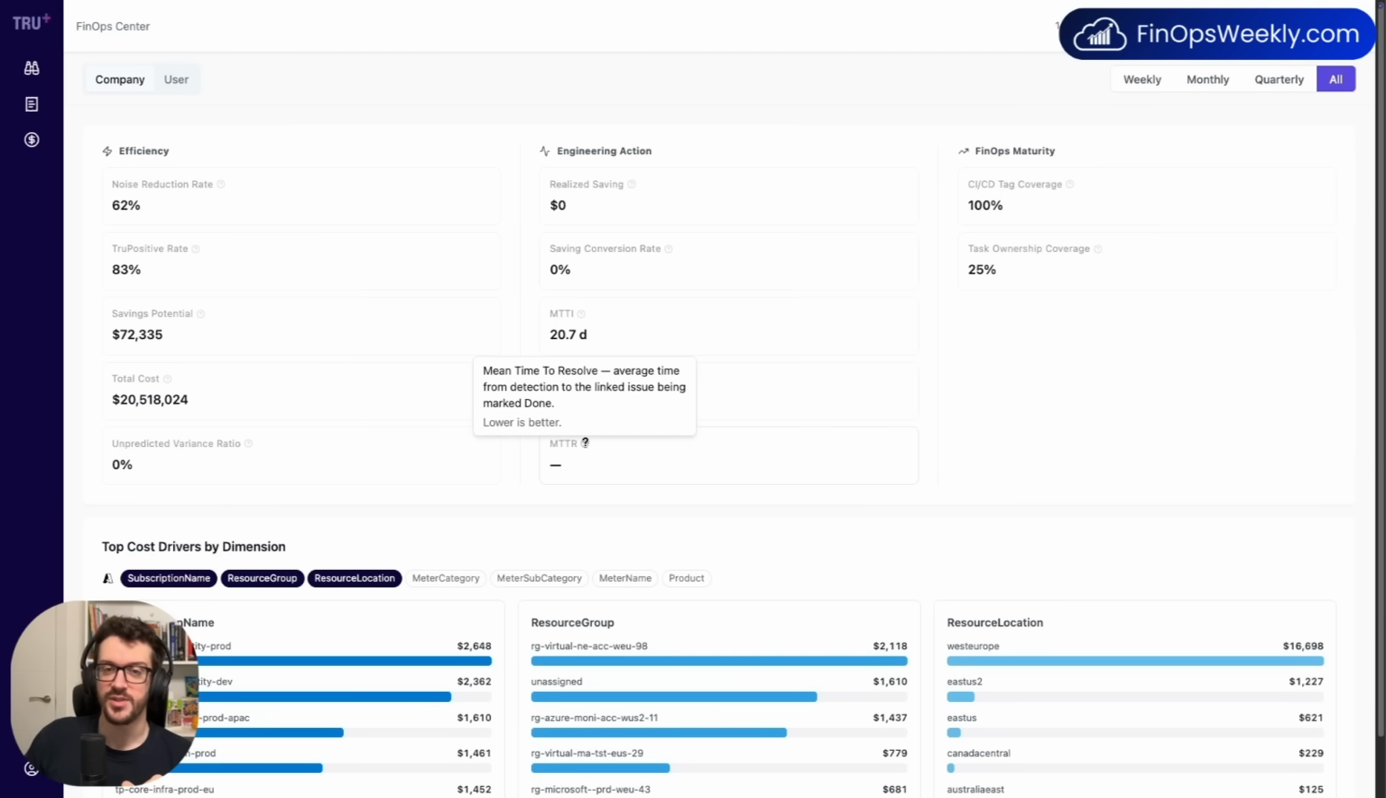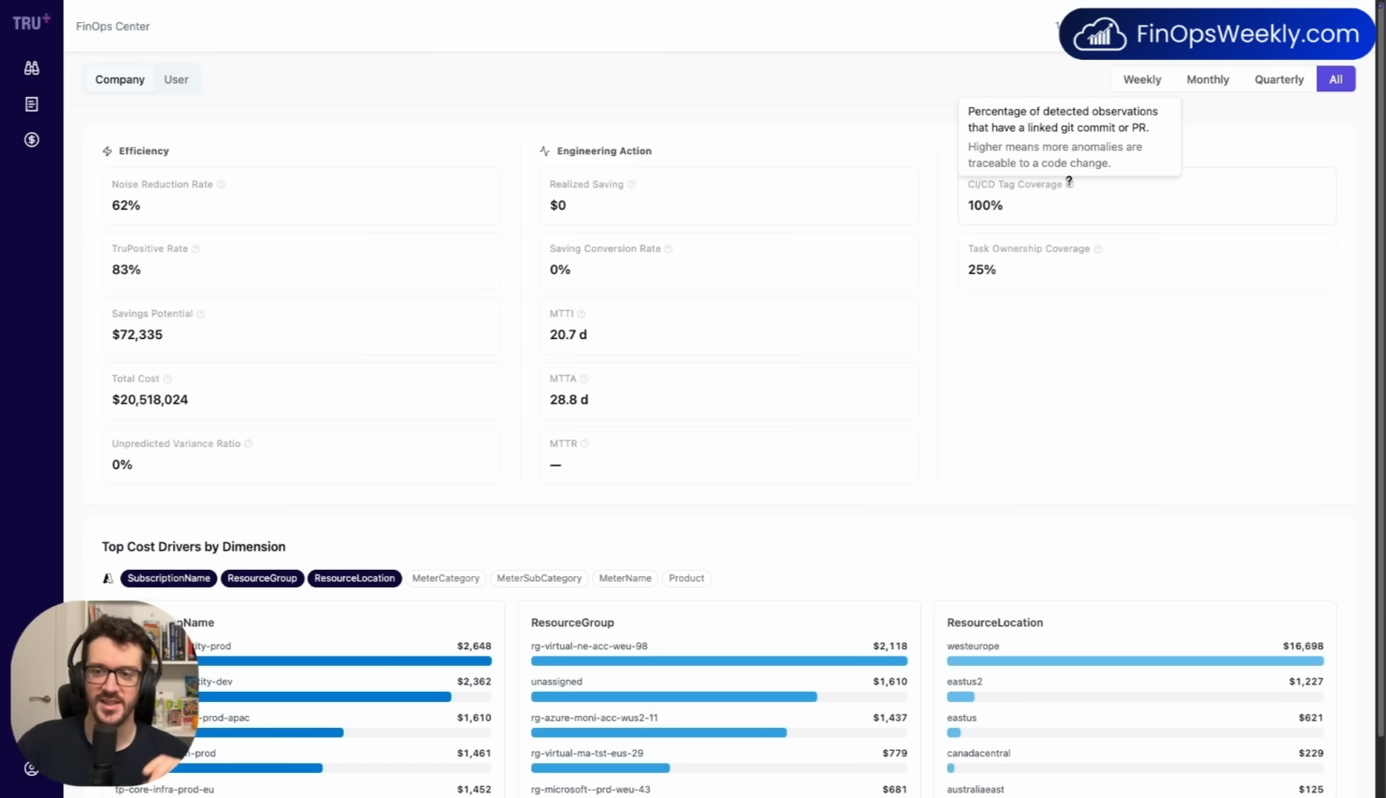So the task ownership coverage, so how many of your tasks have an owner. This is good to avoid Jira tickets going into the backlog and going into Icebox and nobody taking action on them. And same for CI/CD, the tag coverage, where you can see here the detected observations that have a commit or a PR, an action on that.